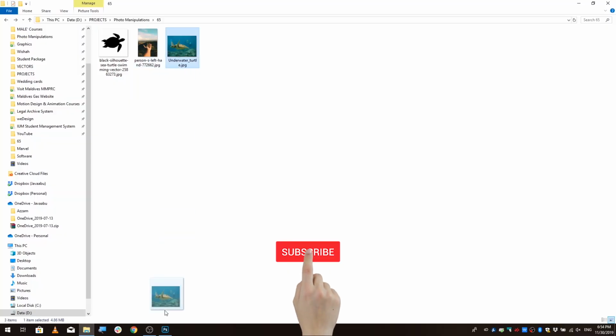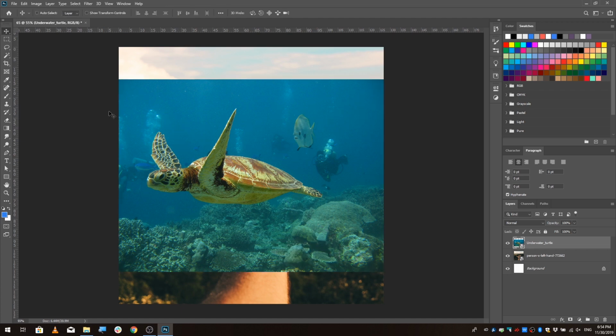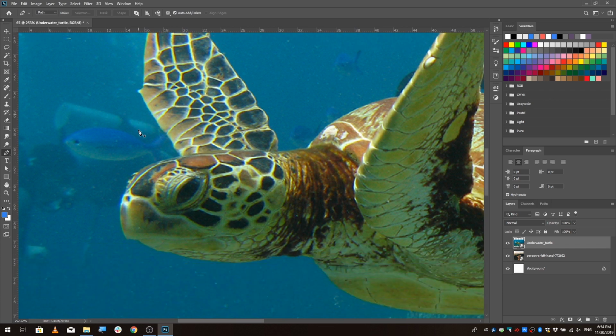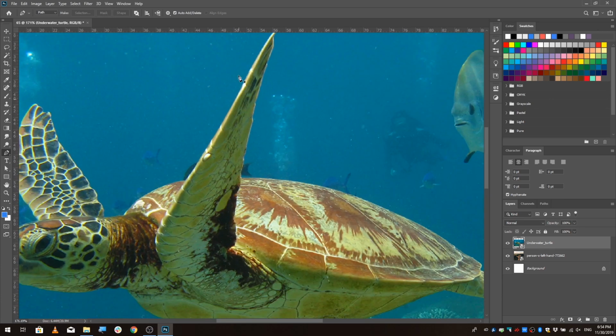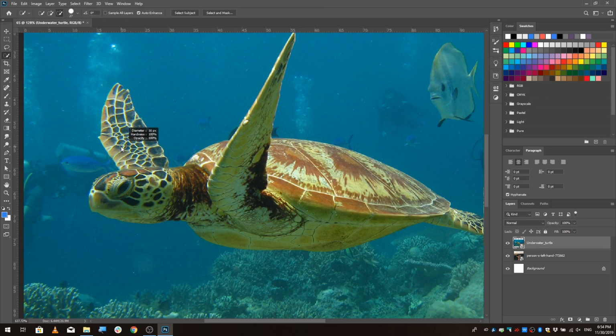I'm gonna insert the subject now. The subject is going to be the turtle. And I'm gonna be selecting it with not the pen tool. It's going to be difficult with the pen tool, so I'm gonna select the subject with the quick selection tool.